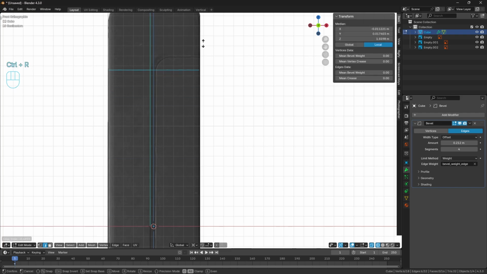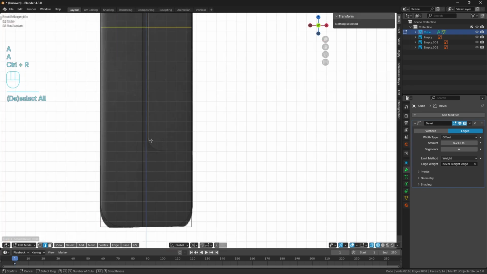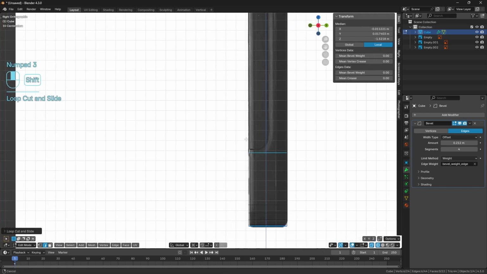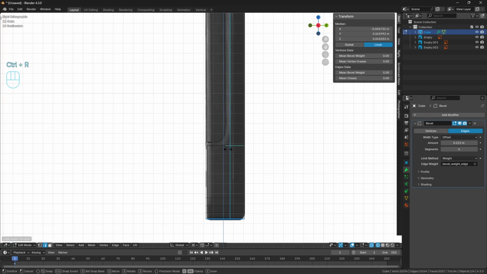Okay, Control R again, I'm going to add these horizontal loops, so just bring that up roughly to the outside edge there. And then Control R again and bring this to the outside edge at the bottom. And then we just need one more loop on the side. Control R to add a vertical one. And just bring this out to there to match the outside loop there.